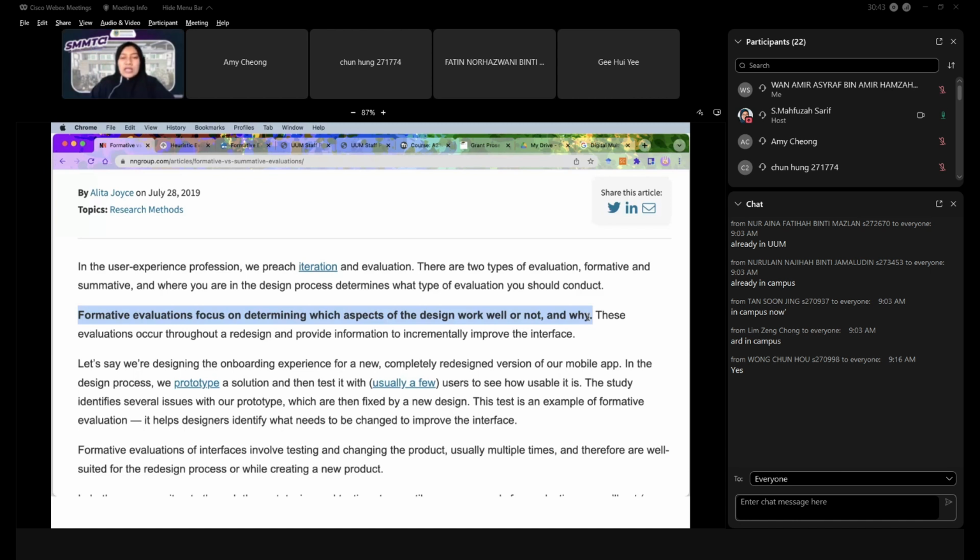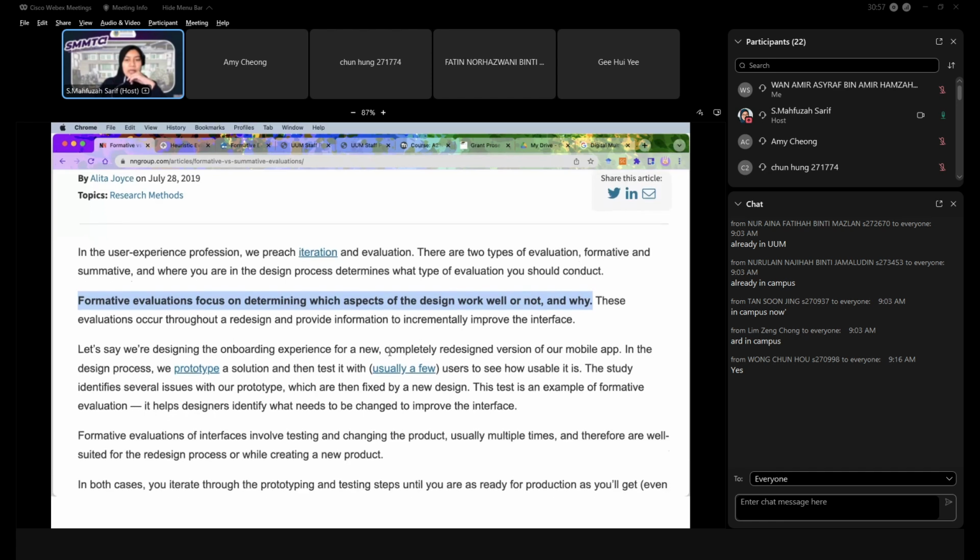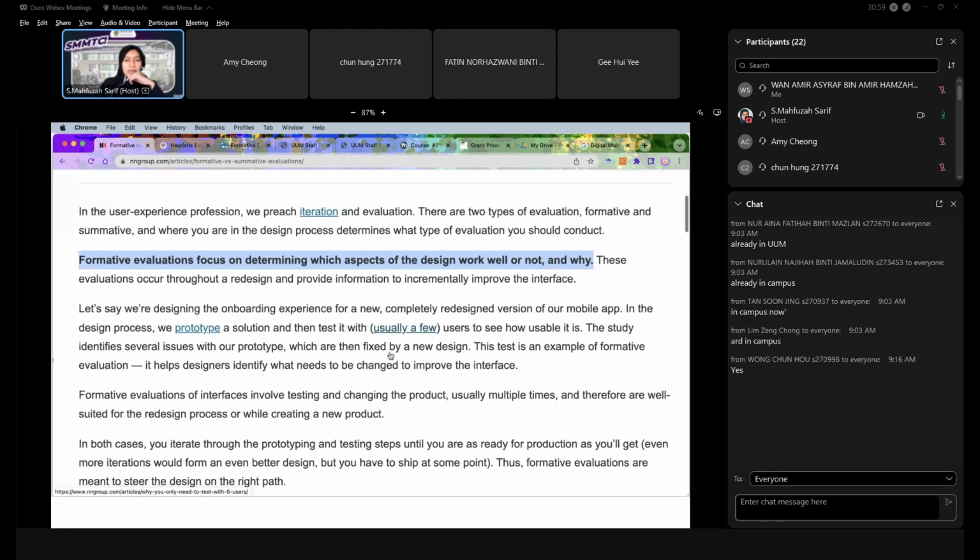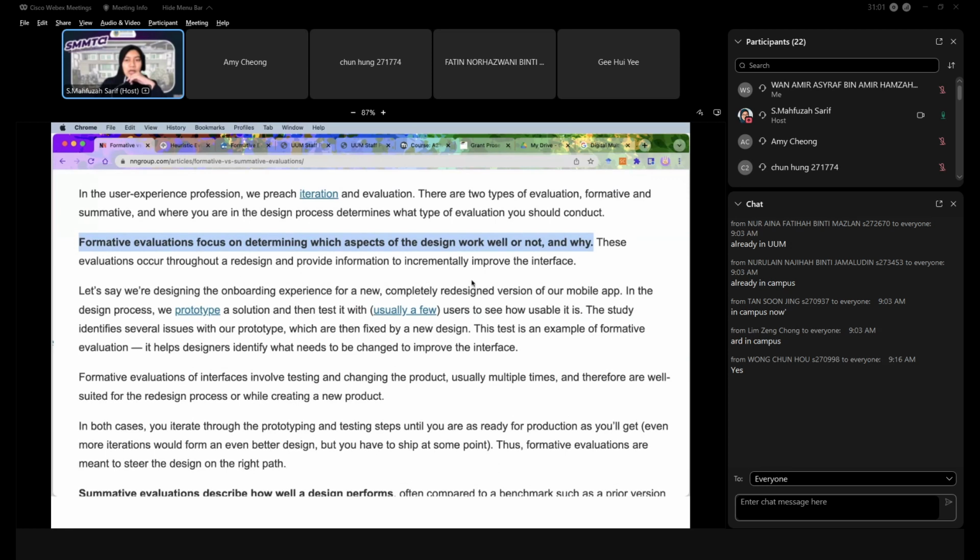Okay, so that is the most important aspect yang nak tengok lah for the evaluation, right? So it will help you to redesign or redevelop your prototype tu. So ultimately it will improve lah the whole thing. Okay. This one dia bagi example here. If you were to design a mobile app, okay.